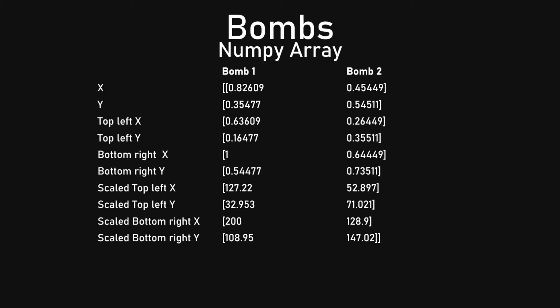To keep track of the bombs, the NumPy array is designed so each column of the array is a different detected bomb. The rows of the array are different values of the bombs, which are its x and y location, the x and y location of its corners, and the x and y locations of its corners if it were to be scaled by the maze size seen earlier, which in this case is 200.